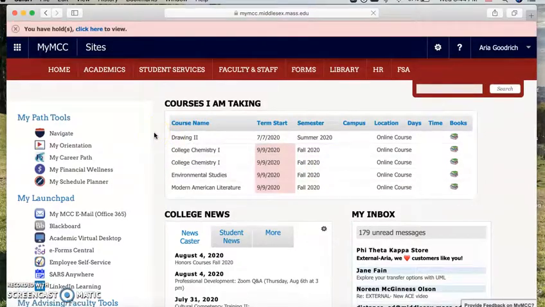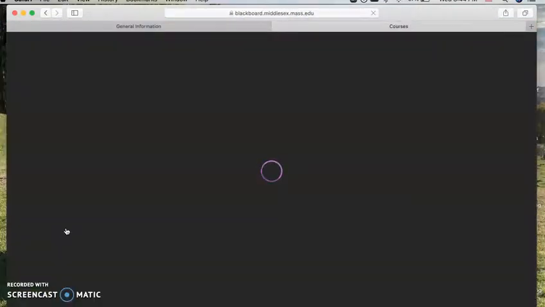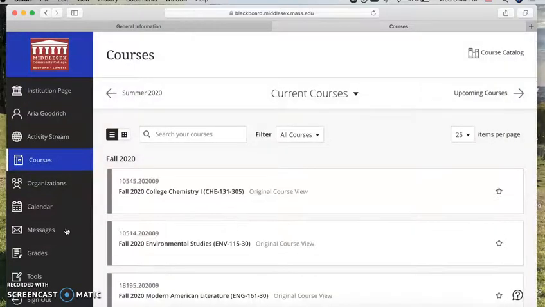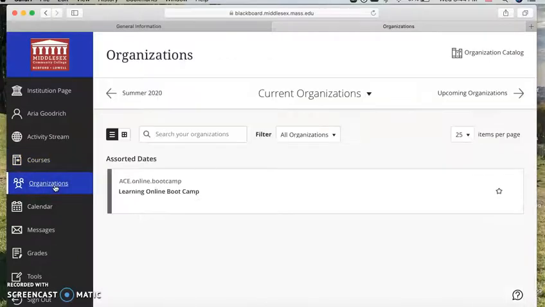Once you're in your MyMCC portal, click on Blackboard. And once you're in Blackboard, you'll need to click on Organizations in the menu. Now, if you're already enrolled in the bootcamp, you'll see it here.